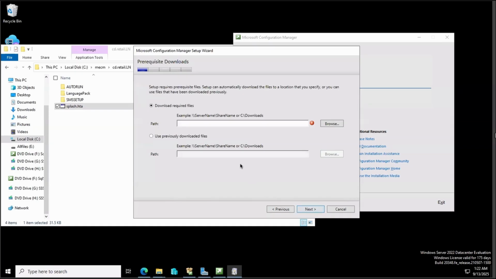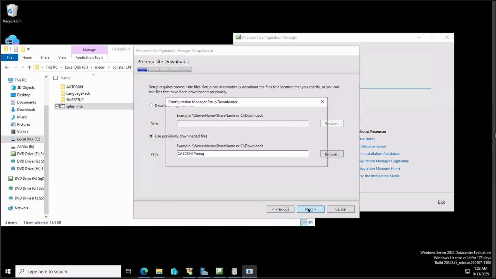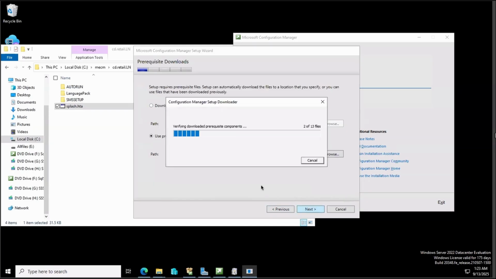Next. And here we will specify the location of the prerequisite files that we have already downloaded. So go to browse, select the location. In our case, we have already created a folder inside the C drive, SCCM prerequisite. Let's select that folder, click on OK. Now it will take all the prerequisites from that location. Okay, so now it seems completed.